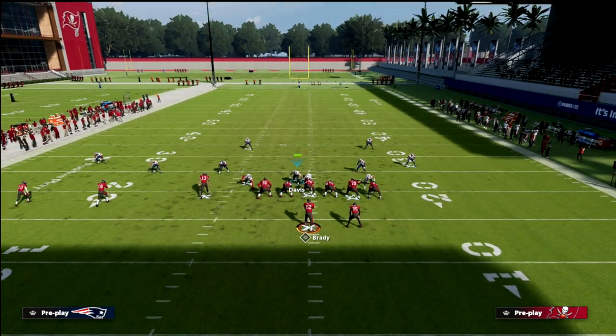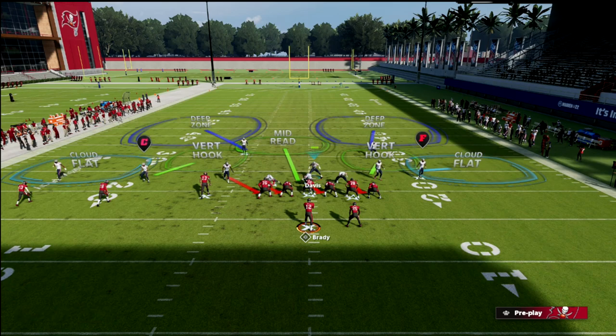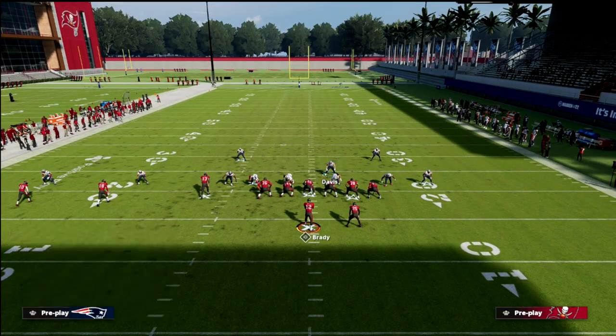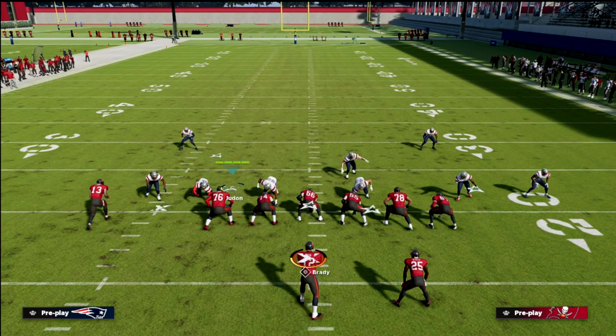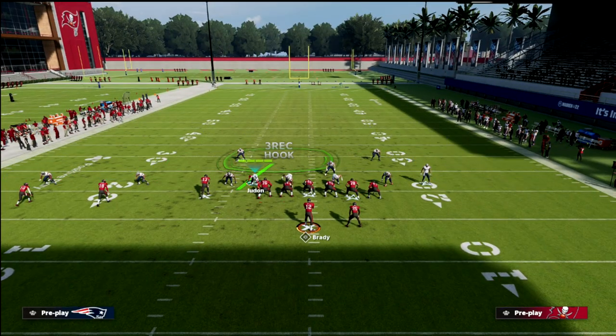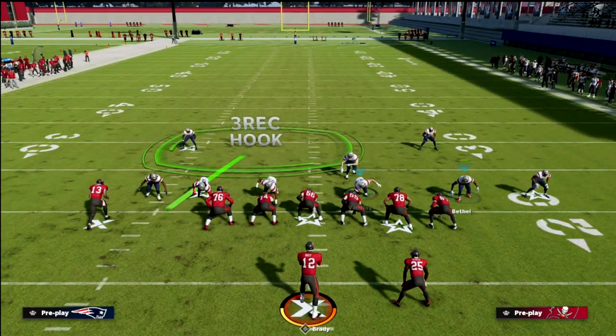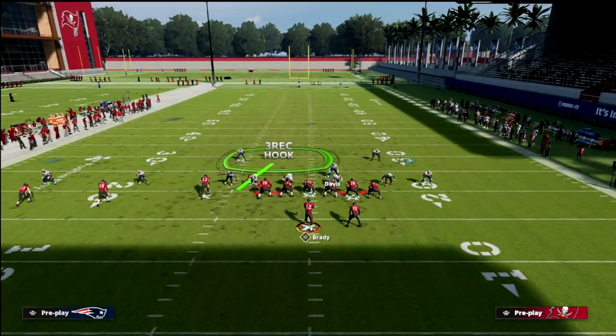Okay? So let's say, for example, that that's what they do. So now what this allows us to do is put this guy in a three-rec hook zone a lot easier than it was before. We also have this quarter zone, and then now we're really concerning ourselves primarily with the tight end route.